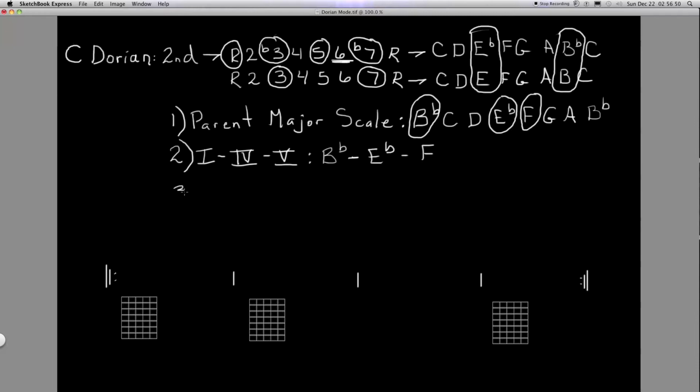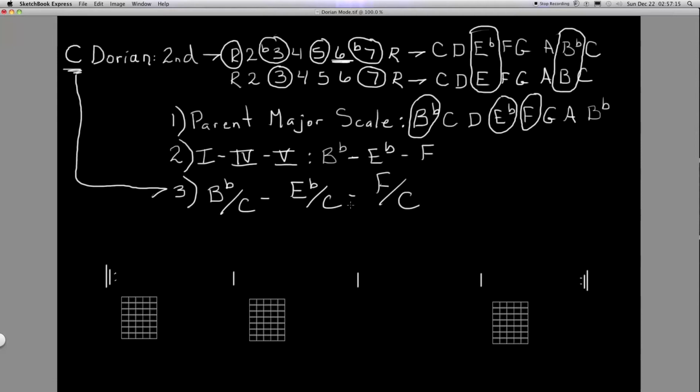And the third and final step is to take the root note of the mode we want, in this case C Dorian, and put it in the bass of the 3 chords. So we're going to get B flat with C in the bass, and E flat with C in the bass, and F with C in the bass. So what we've got here are 3 slash chords.